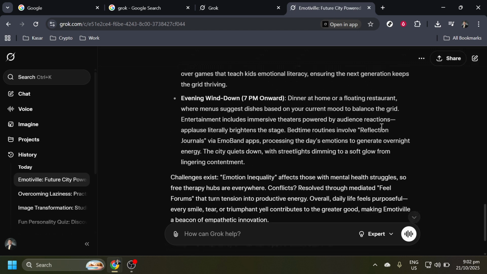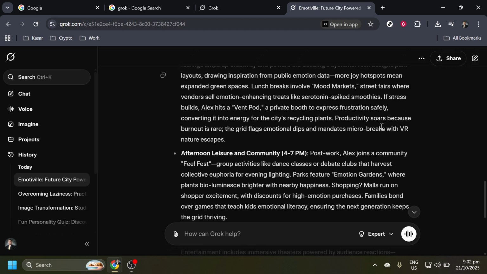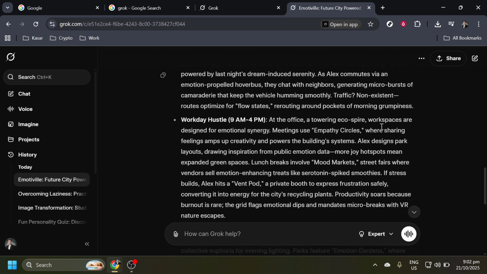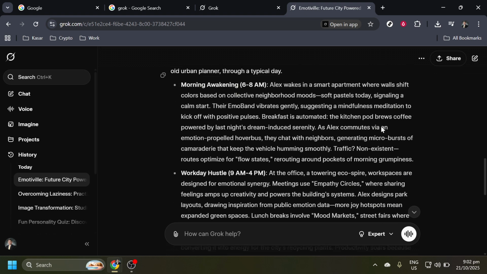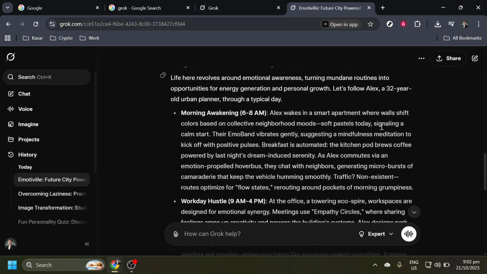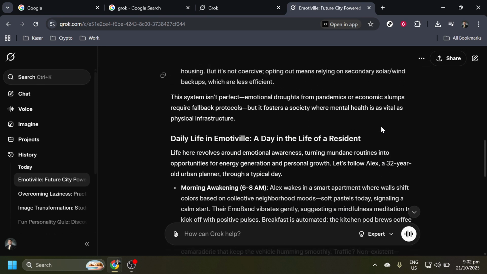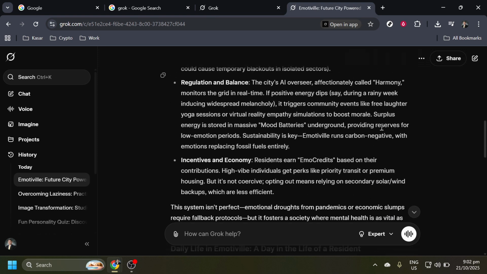Enjoy your experience with Grok 3 as you discover the dynamic abilities it provides in transforming abstract ideas into interactive realities. Thank you for following along with this guide on how to use Grok 3. We hope you found it helpful and are excited to explore the endless possibilities that this platform presents.